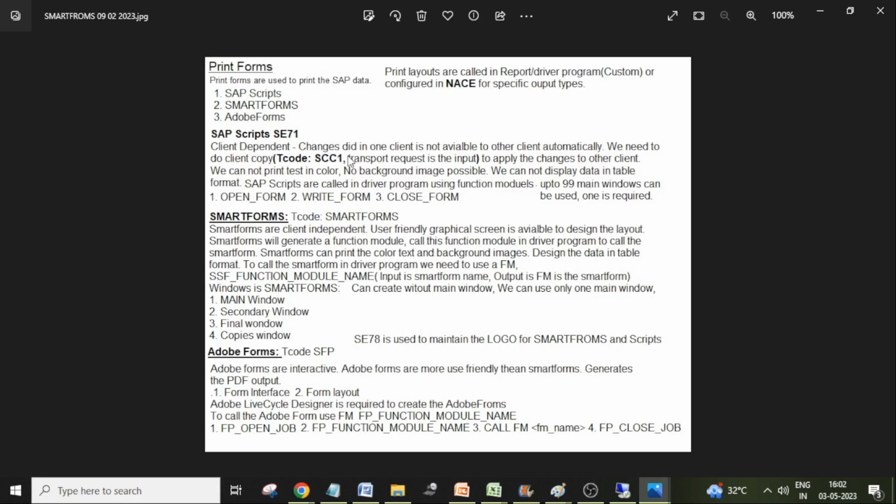It is easy to generate the layout. We have many drag and drop options for designing the print layout. What is the transaction code for Adobe Forms? SFP is the transaction code for Adobe Forms. So creating an Adobe Form is different from Smart Forms.